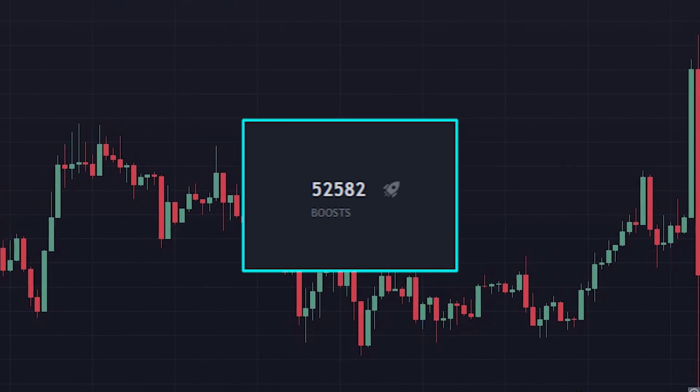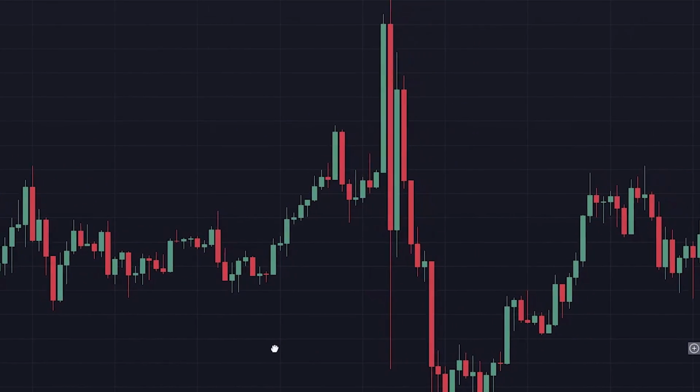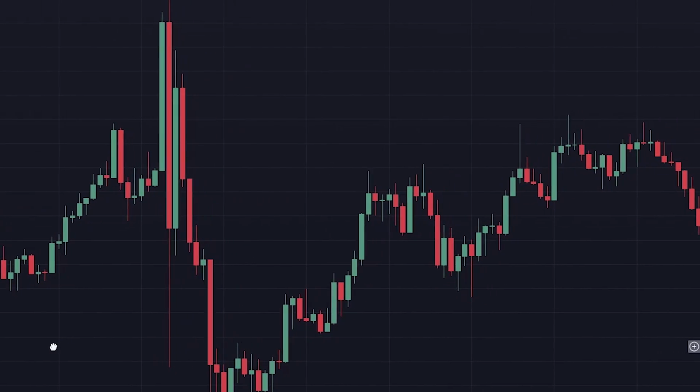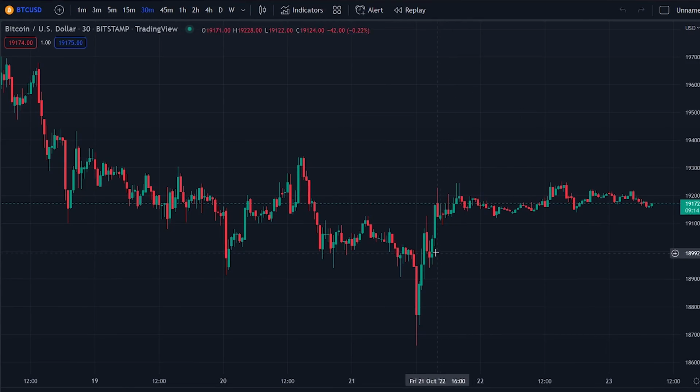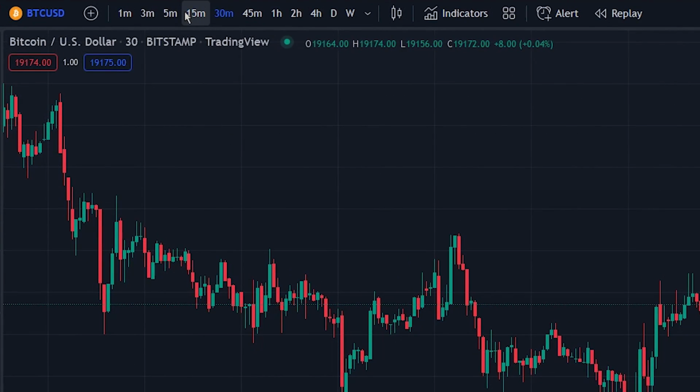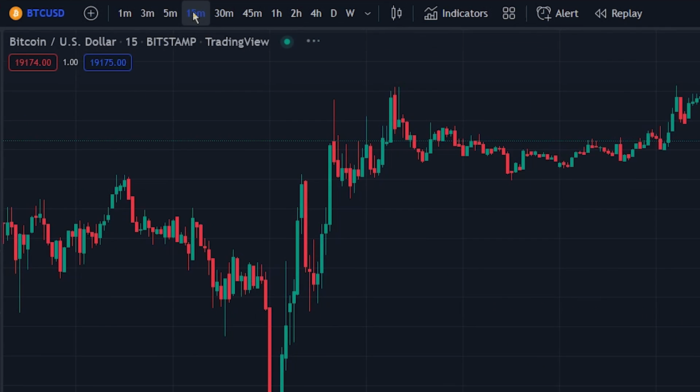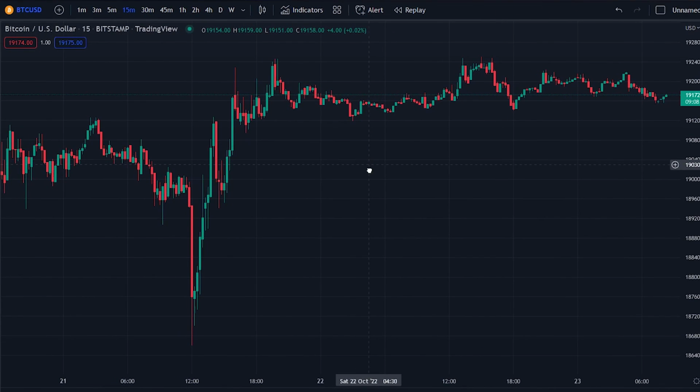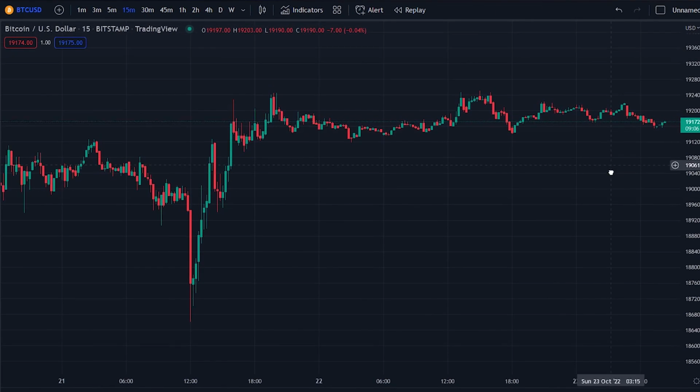Now that we have gotten all of that out of the way, let's head over to TradingView and add the indicator to the chart. We will first change the time frame to the 15-minute time frame. However, if you would like to use a different time frame, you can do so. Now let's add the indicator to the chart.